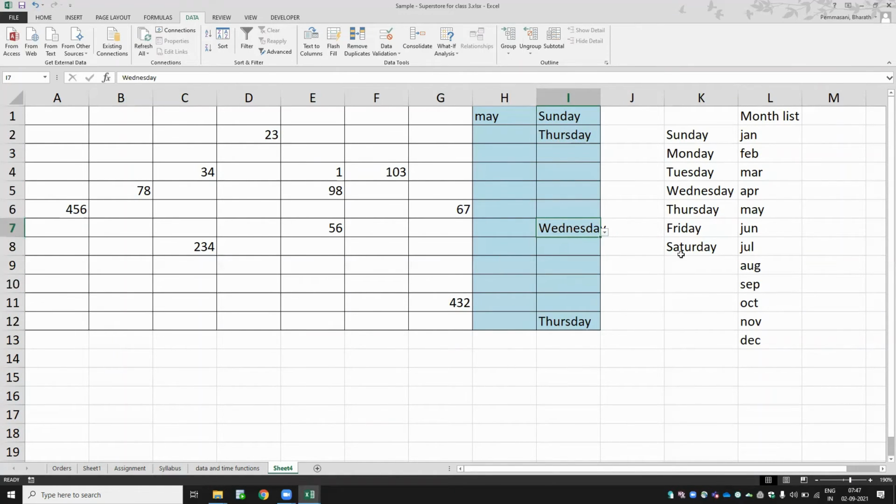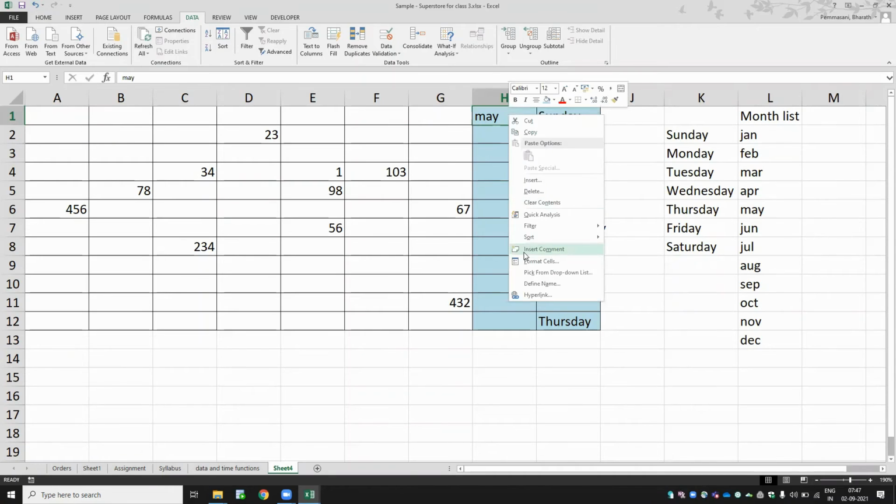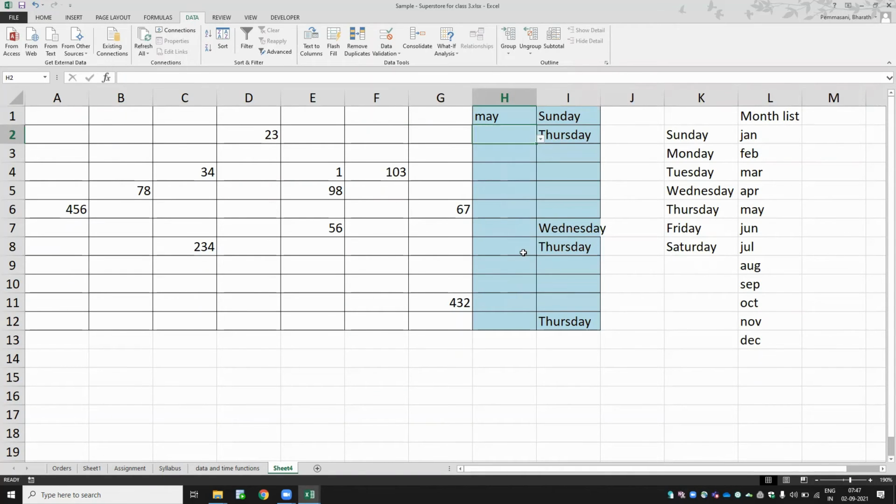I have selected only these values. Only these values will get populated in this. Okay, so this is the list. So we have done data validation for the whole numbers. We have done data validation for the list. So team, we are clear with this list.